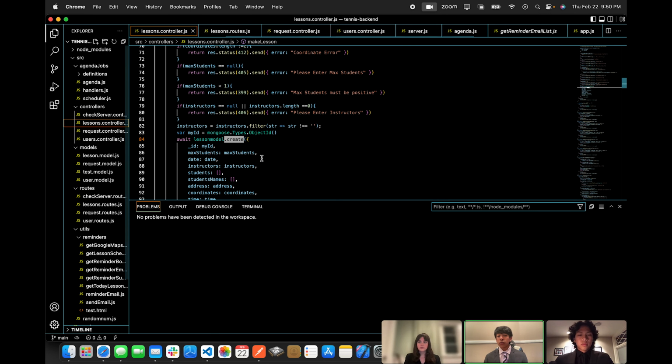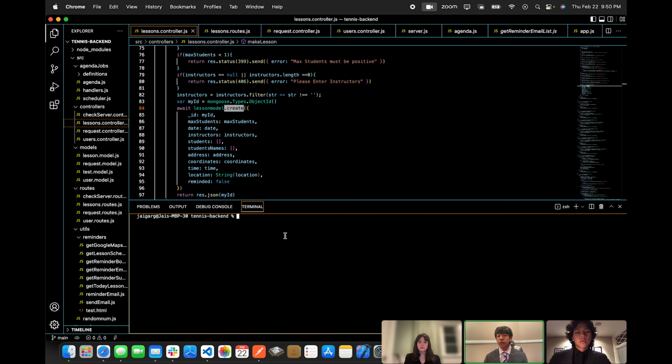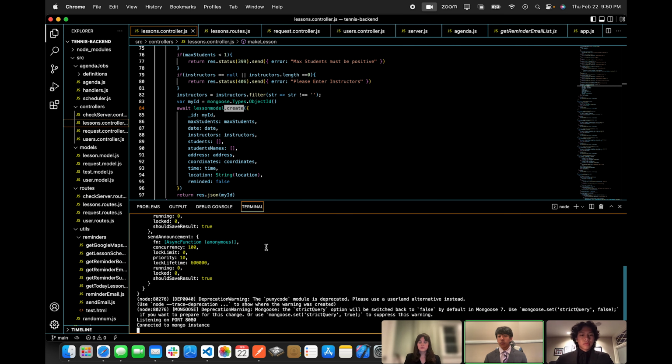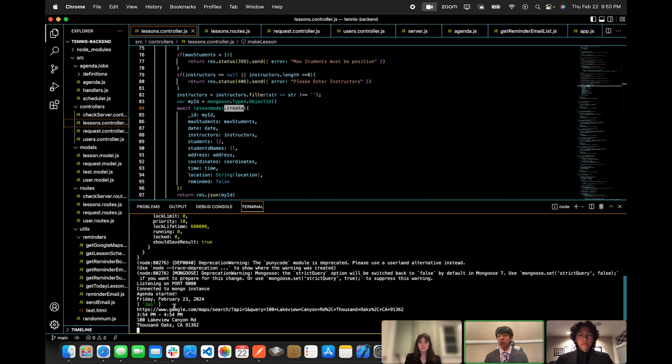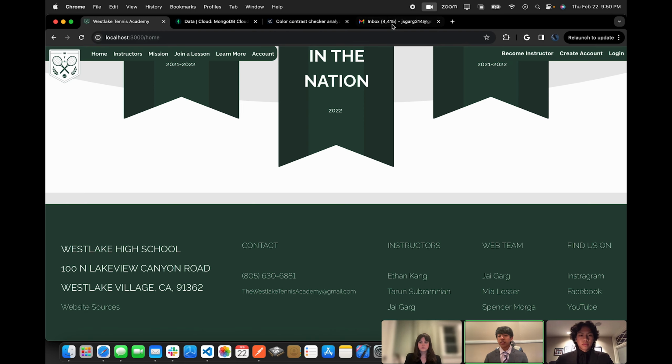I will now start the server to send myself a reminder email because I'm signed up for tomorrow's lesson. This server uses a job scheduler called Agenda to automatically send reminder emails to users who are signed up one day before the lesson. This will help users remember their lessons and increase attendance.